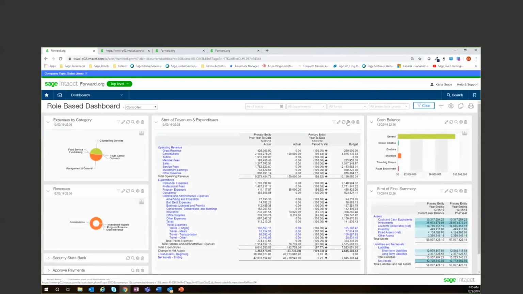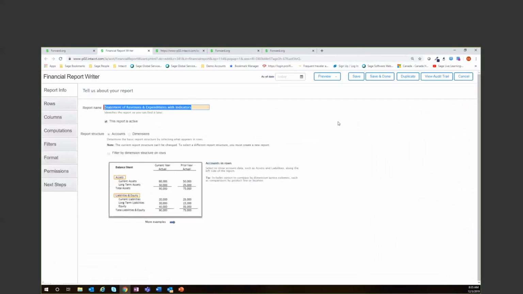Likewise, if I wanted to recreate a report or create a brand new report within the system, I can go ahead and do that as well. So you'll see here by clicking on the little pencil, it will bring me into my financial report writer. At any given time when I'm in my financial report writer, I don't have to save and generate this report. I can preview it just to make sure that everything is in line with how I want this report to display.